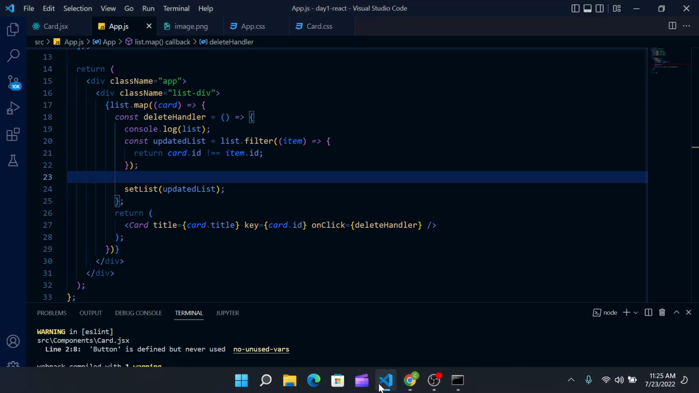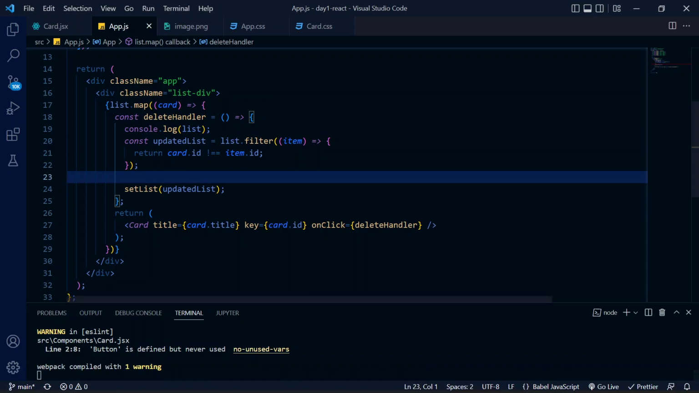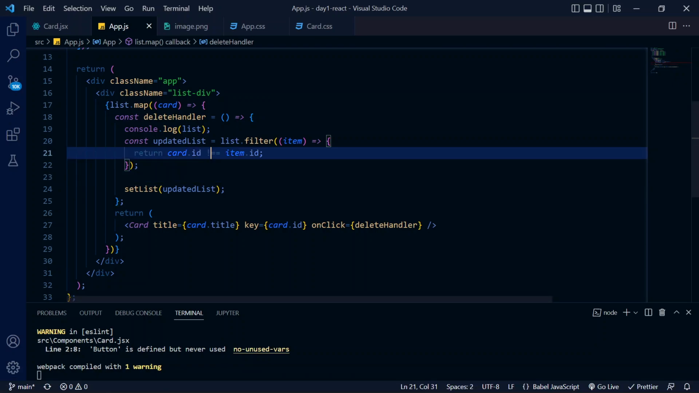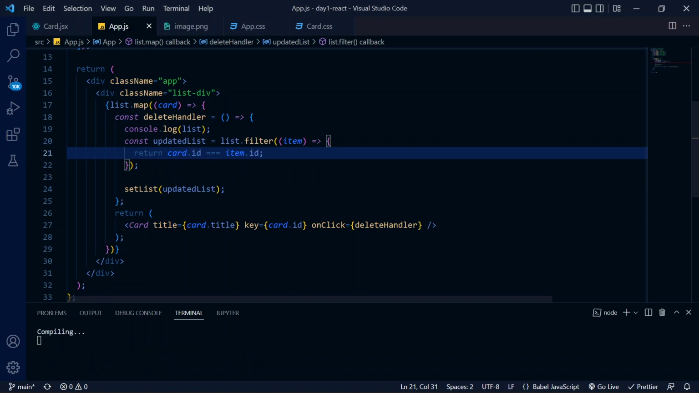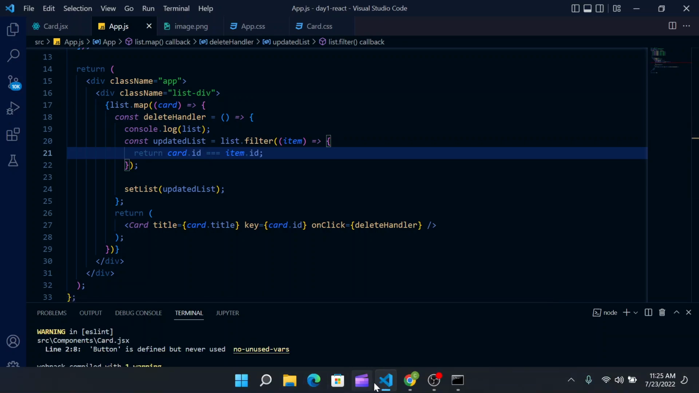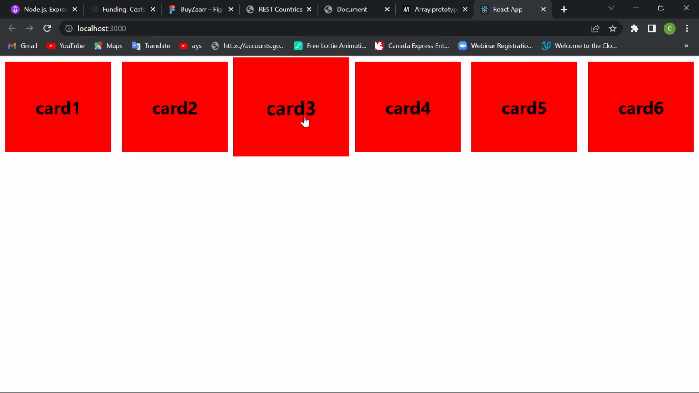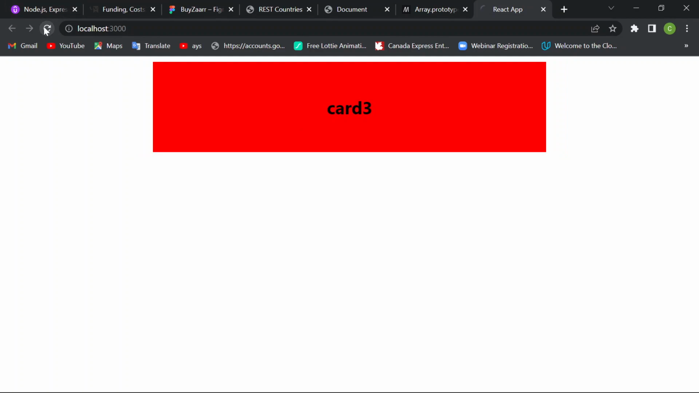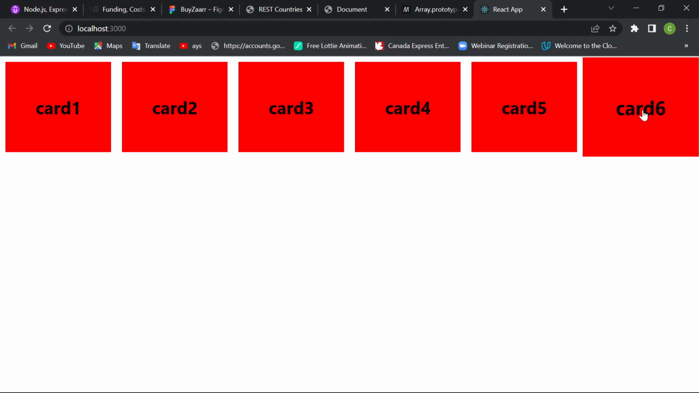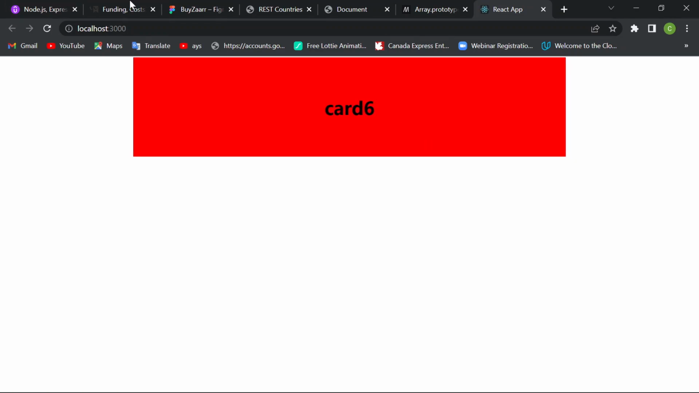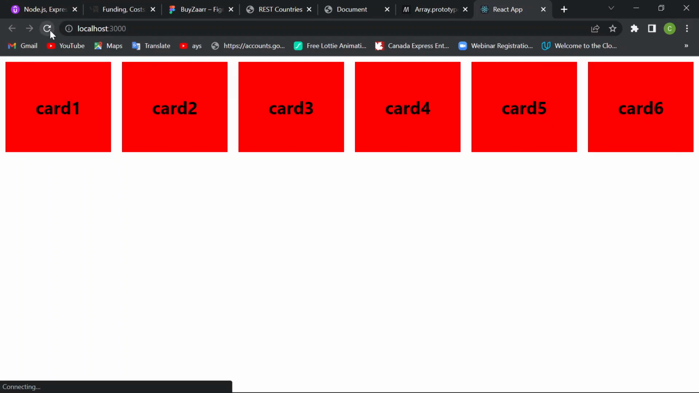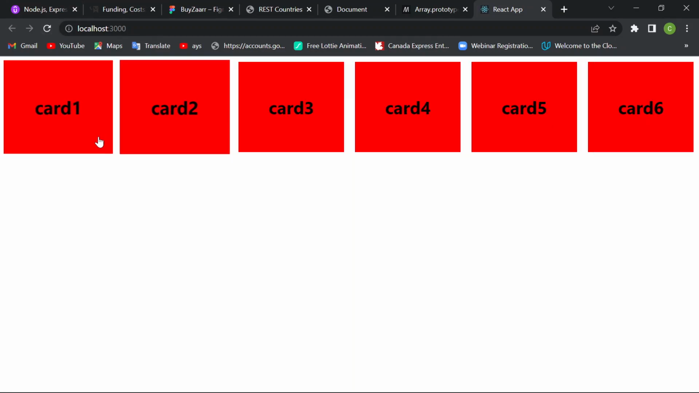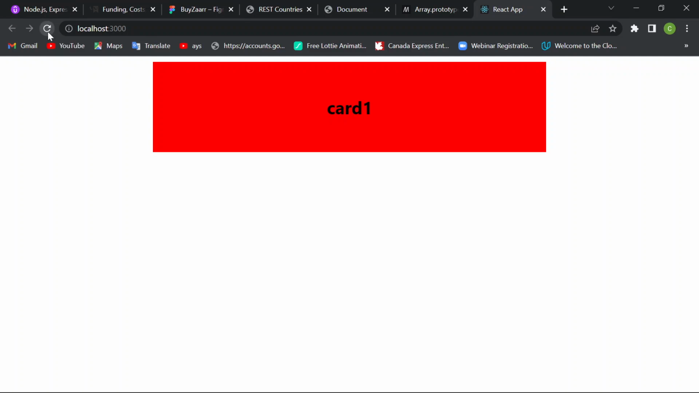So that's the .filter. It just returns an array based on a condition. So if we do the opposite, instead of not equals to, let's do equals to. And as you may guess, if I click on card 3, everything will disappear apart from card 3. It's just card 3 that is left. Let's refresh. If I click on card 6, everything will be gone apart from card 6. If I click on card 1, all of them will leave except card 1.